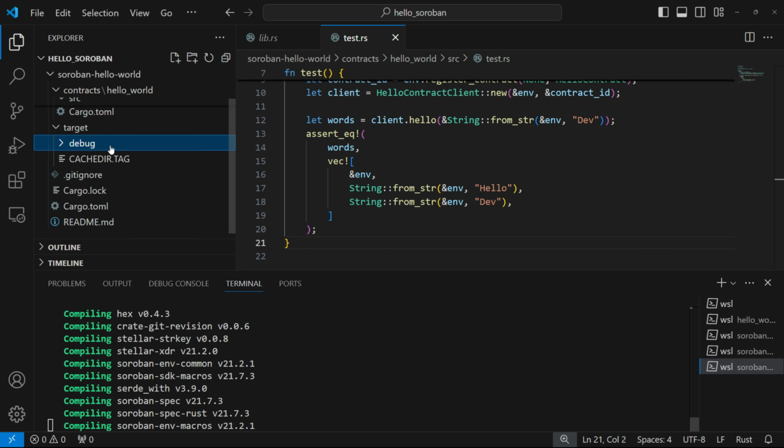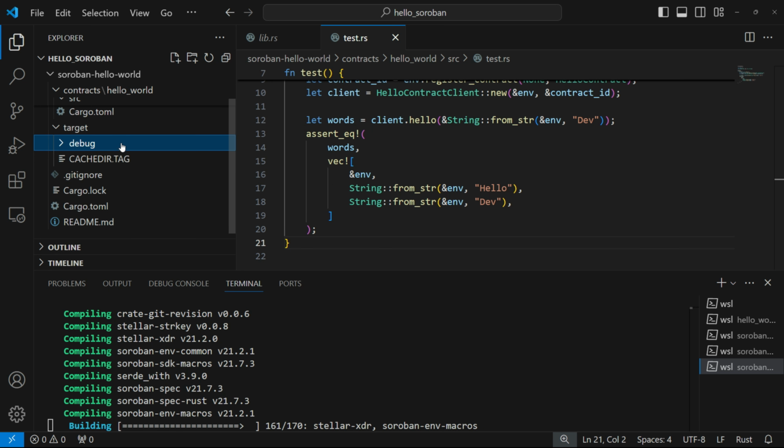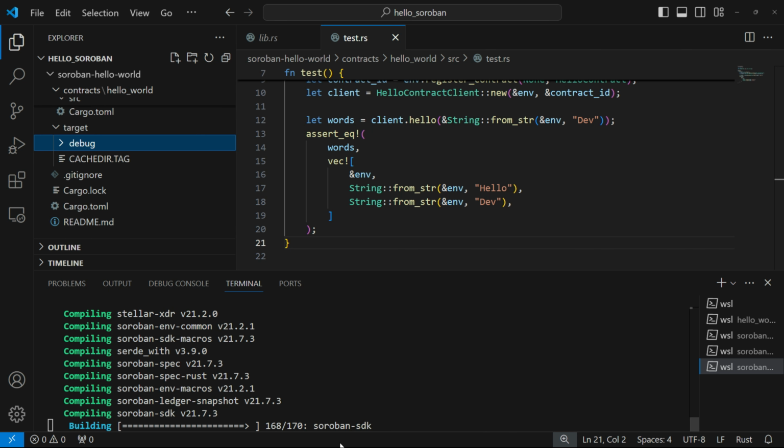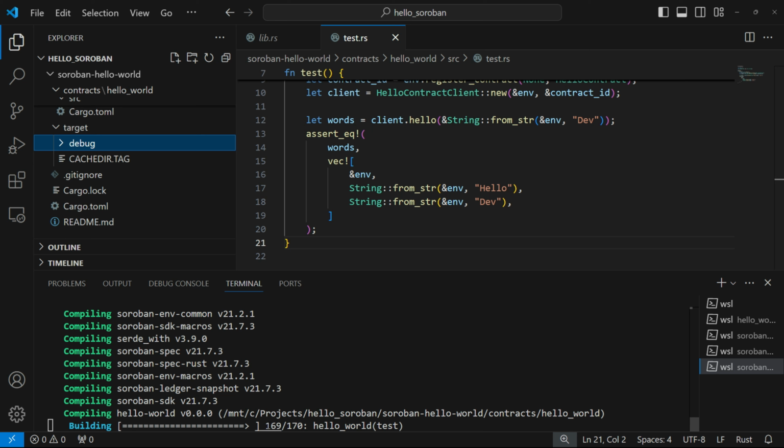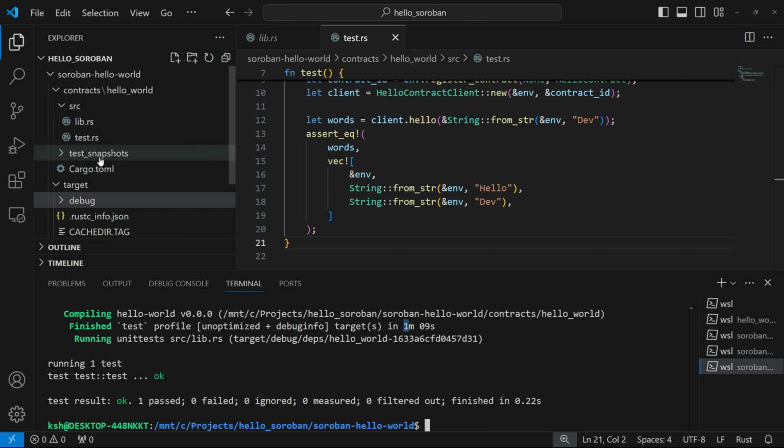Inside this, we have this debug folder in order to debug, in order to test our smart contract. We can also have an optimized version of our smart contract, but since we are simply trying to test it, we do not require an optimized kind of environment right now. We just want to test our smart contract, so we have this debug folder. So now you can see 169 out of 170, and the testing will be done in just a few seconds. And this is done.